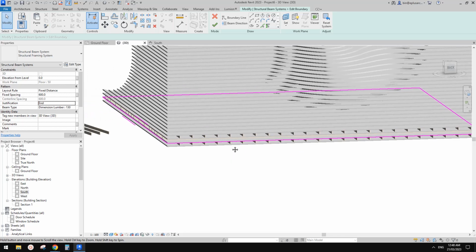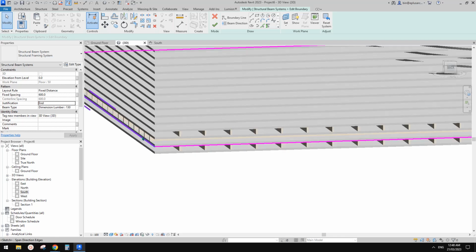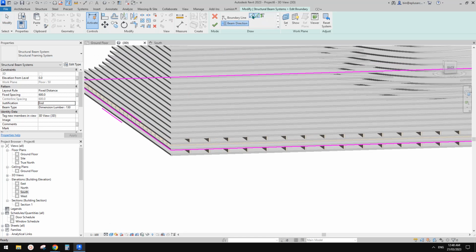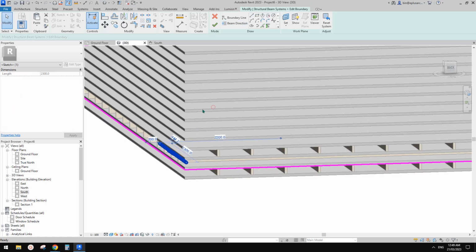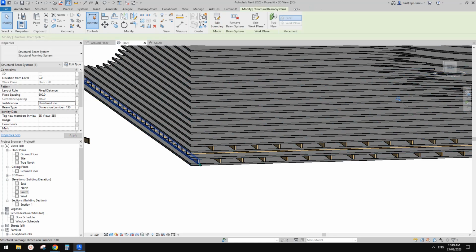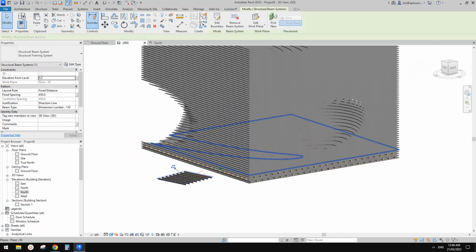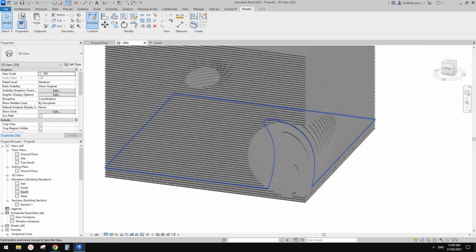Looks like no difference. But if you want the first beam offset 200 from the edge, you have to draw your line, draw your direction here, and then 200, and use this direction line, and you will have the first one 200 offset from the edge. Okay, so this is a little tip for beam system, and that's it for today.